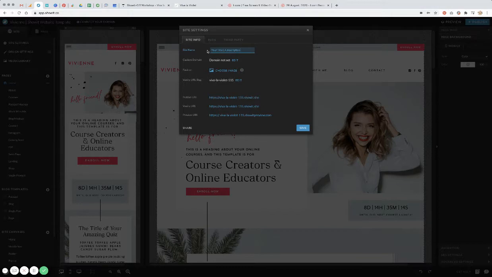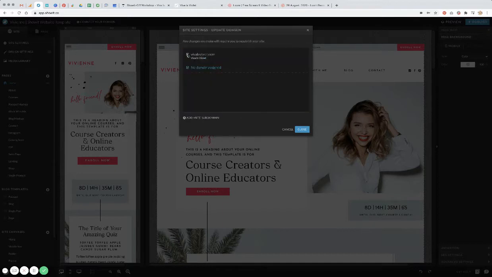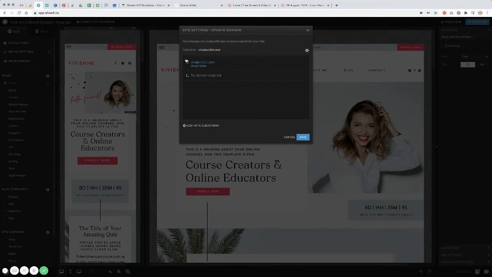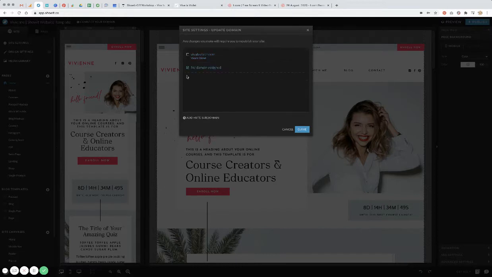For the custom domain, once you subscribe to Show It, you'll be able to click this little edit button and you can choose whatever domain you want this website to be attached to. Now, I wouldn't recommend doing this just yet because we're just getting started and you don't want to launch and connect it to your domain until the website's ready to go. So for now, I'm just going to say no domain assigned. If I were ready to launch, I would come in here and select my domain.